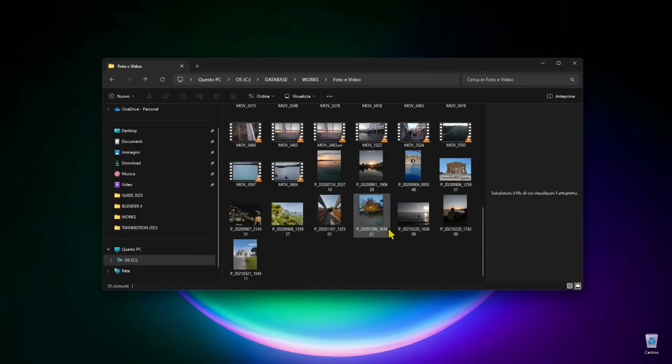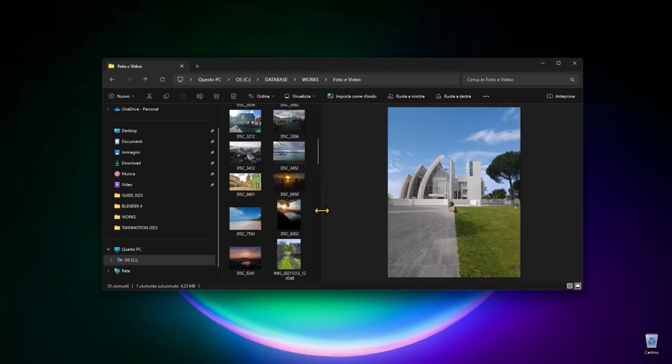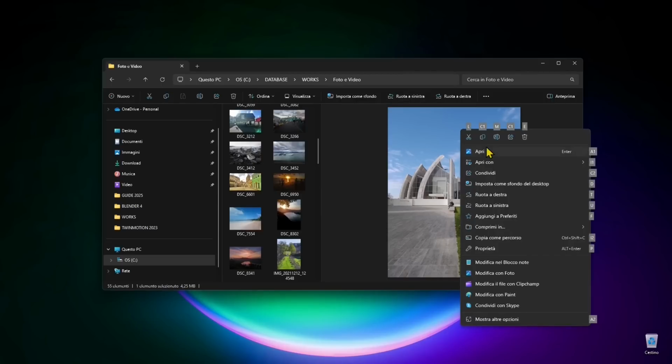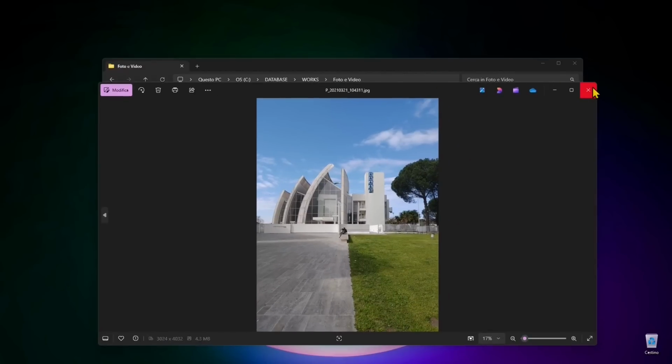I can start directly from my Windows folder, and you can select it from here. You can see the preview, and then if you want to open it up, you can just right click, or you can open it from directly here. So right click, open, click on open, and also you can double click. And this is the Windows photo visualizer.